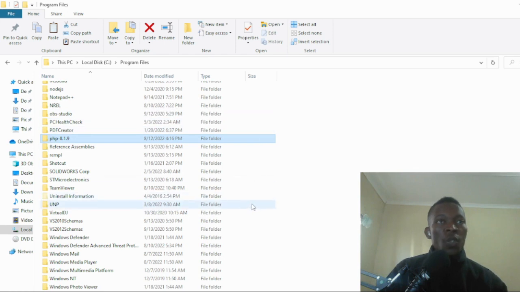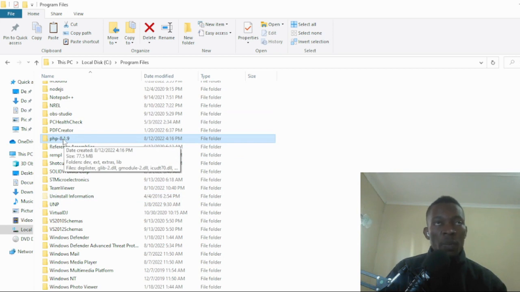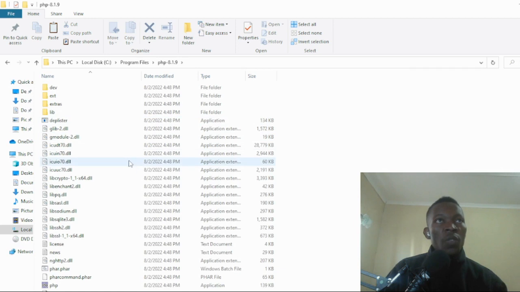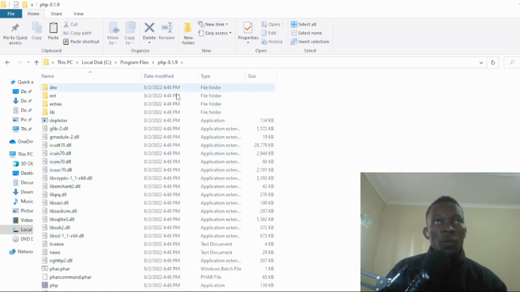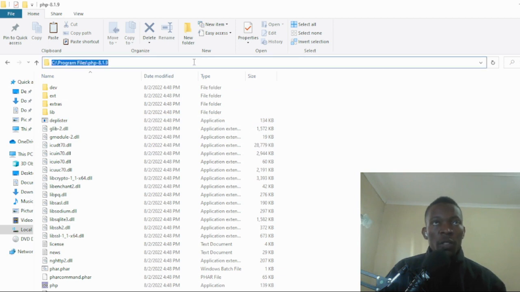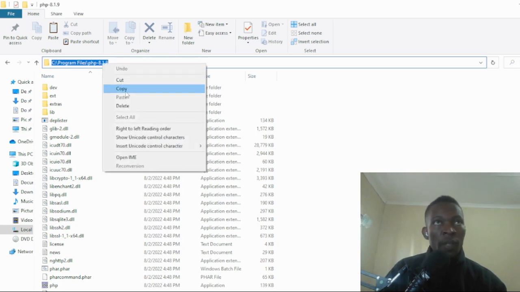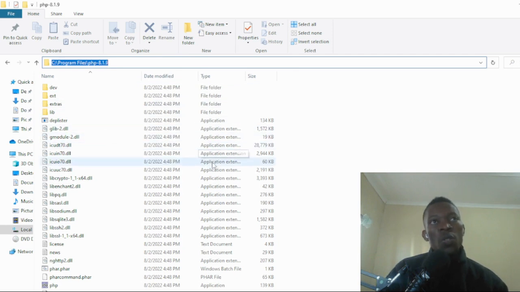Because I already have it, we have PHP 8.1.9 installed. Let's go into this PHP 8.1.9. Here we have all the files for PHP. What we are concerned about is to get the link to the PHP folder. Let's just left click on the line and copy. Now what we want to do is to paste this in our environment variable.